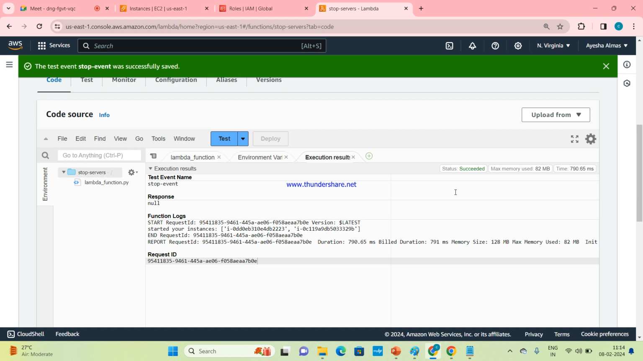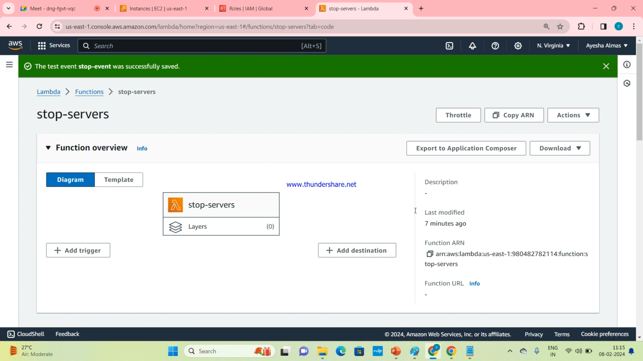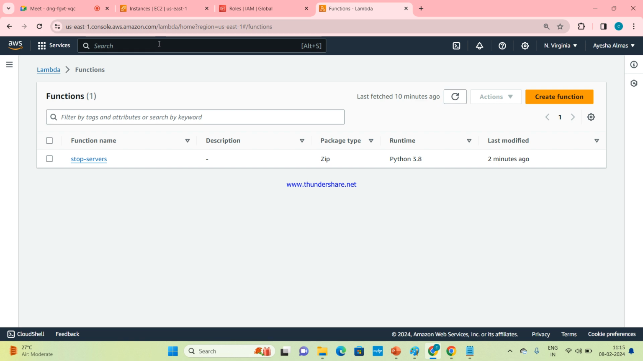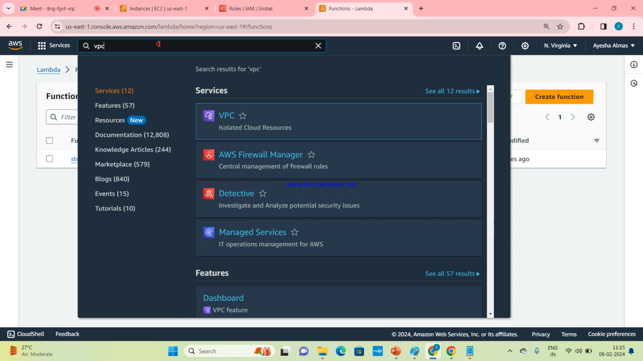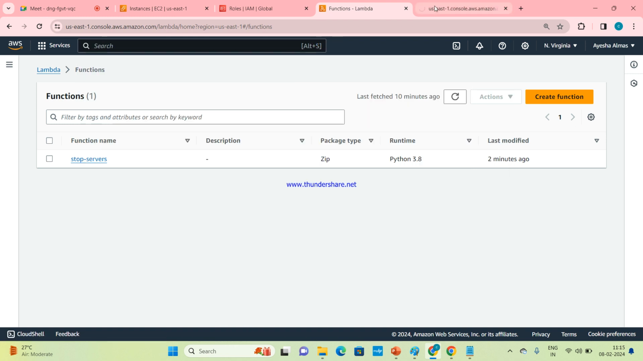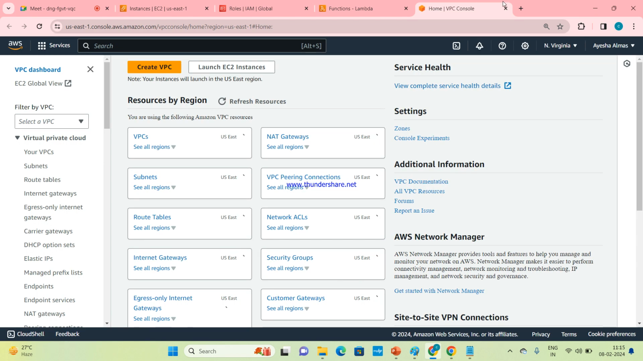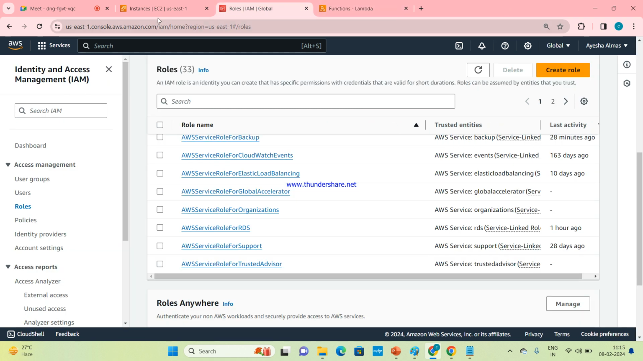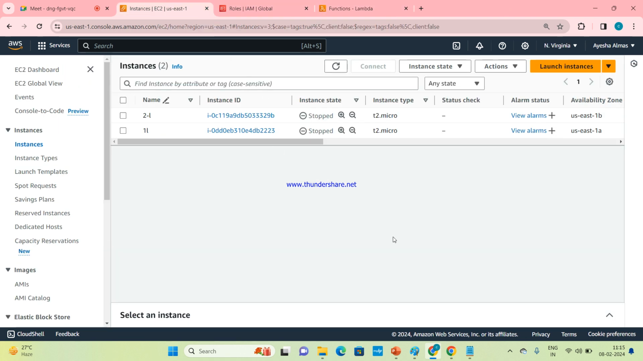How to open another window, ma'am? See, in the search, if I want to open the VPC service, press Control on your laptop, the Control key, and click VPC. Close this, it will open in a different window. Clear? Please do it now, everyone. I'll send you the code.